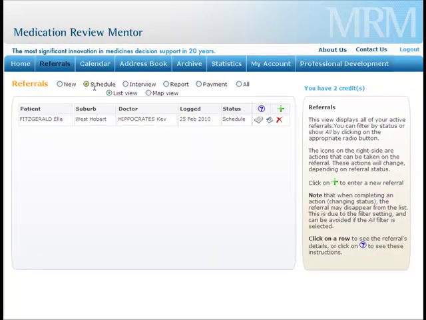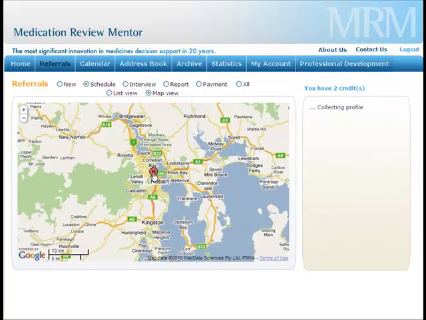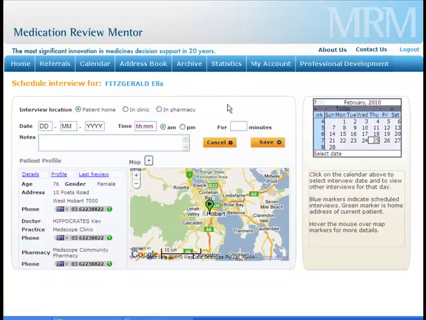If you have many reviews to schedule, the map view is useful to help you cluster interviews that are geographically close to each other. Scheduling interviews for these clusters on the same day will save considerable time. Click on the marker or schedule icon in list view to activate the schedule screen.